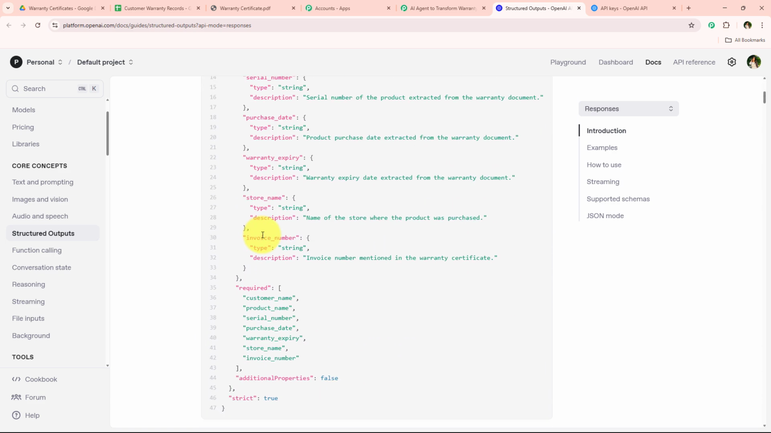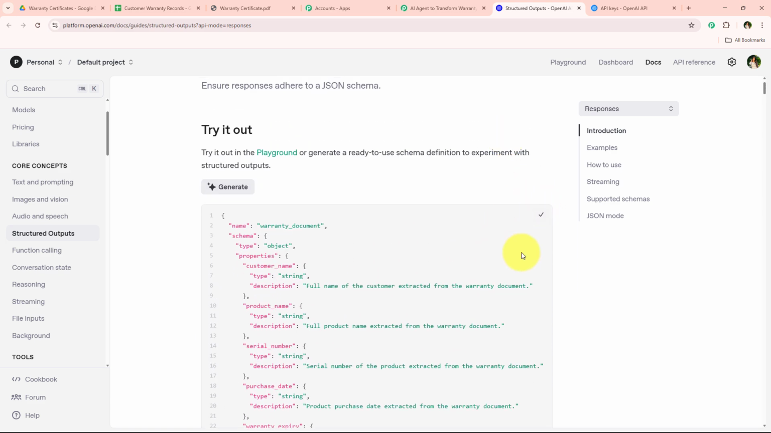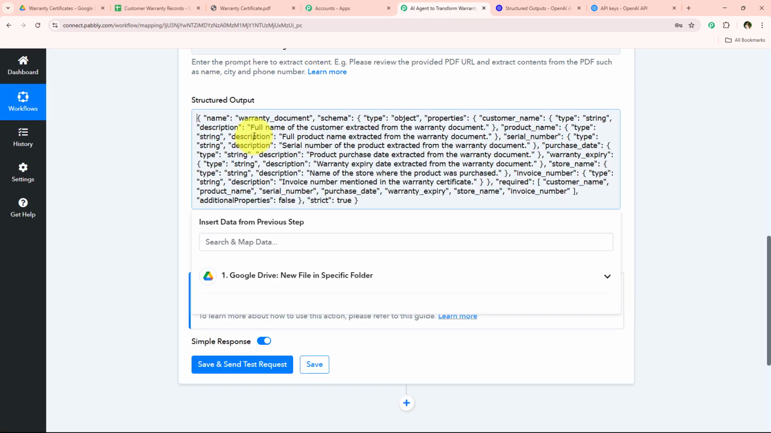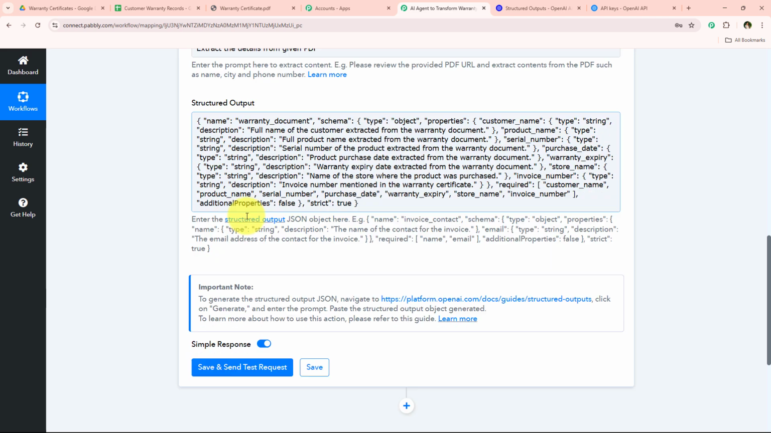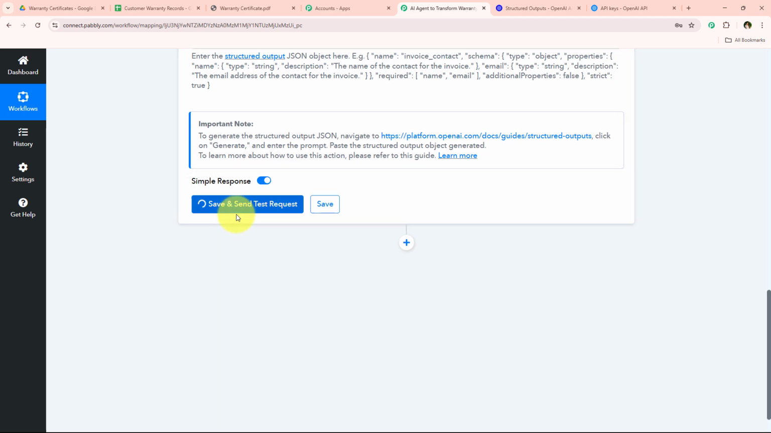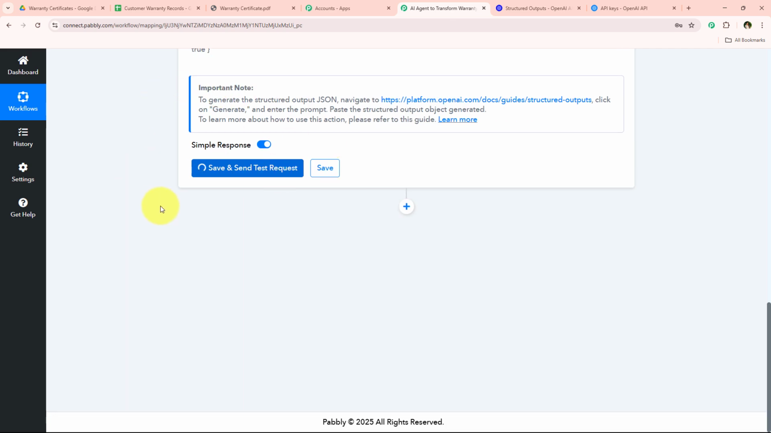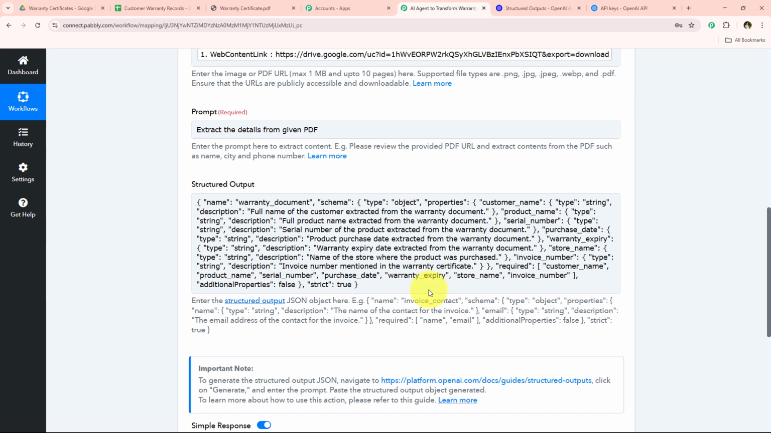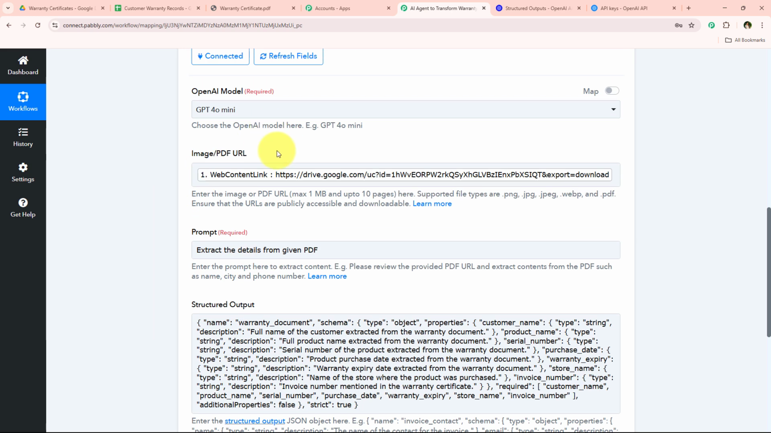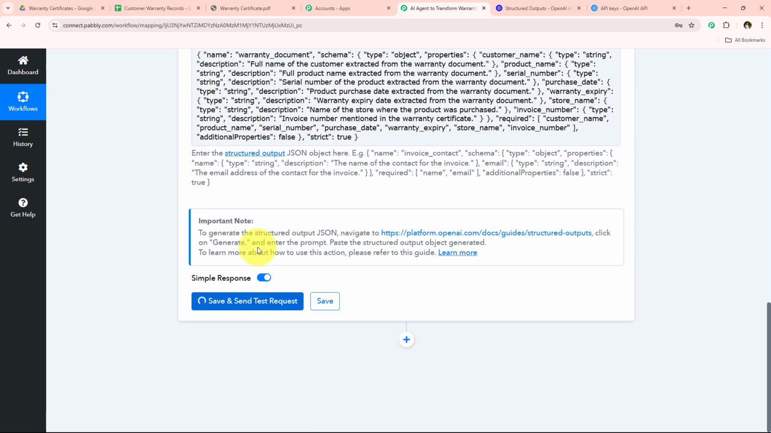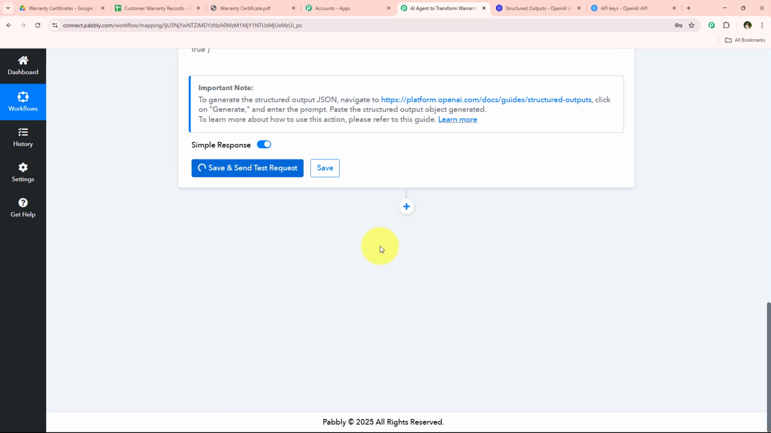So my JSON schema has been generated, and I'm simply going to copy this JSON schema, and then paste it right over here. And after pasting this, we have successfully completed this JSON schema part, and now I'm just going to click on this save and send test request. And once I click on this save and send test request, automatically my AI agent is going to extract all of these details from the given document, and over here it is going to give me the response for the same. So we just have to wait for a few seconds till all of this happens, and my AI agent is going to extract all the details and give it to me right over here.